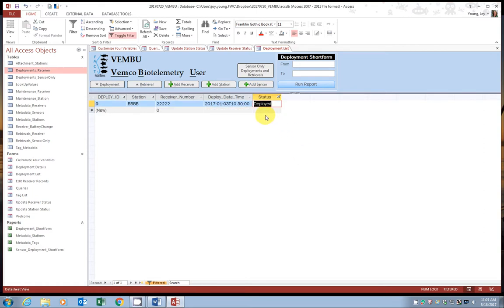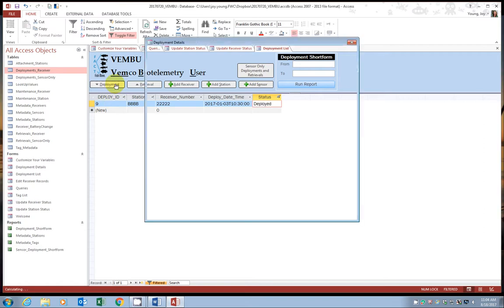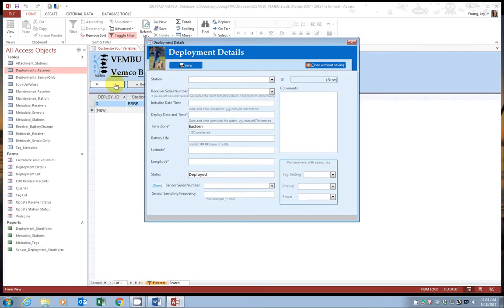Following how data sheets are normally filled out, we will deploy a receiver at the same station. Select the Deployments button. Since we did this just a few minutes ago, I'm going to pause and fill in the information. What I do want to show you is the receiver serial number. Since we just retrieved receiver 111, it's now available to be redeployed, as well as the 2 receivers I had on the shelf.